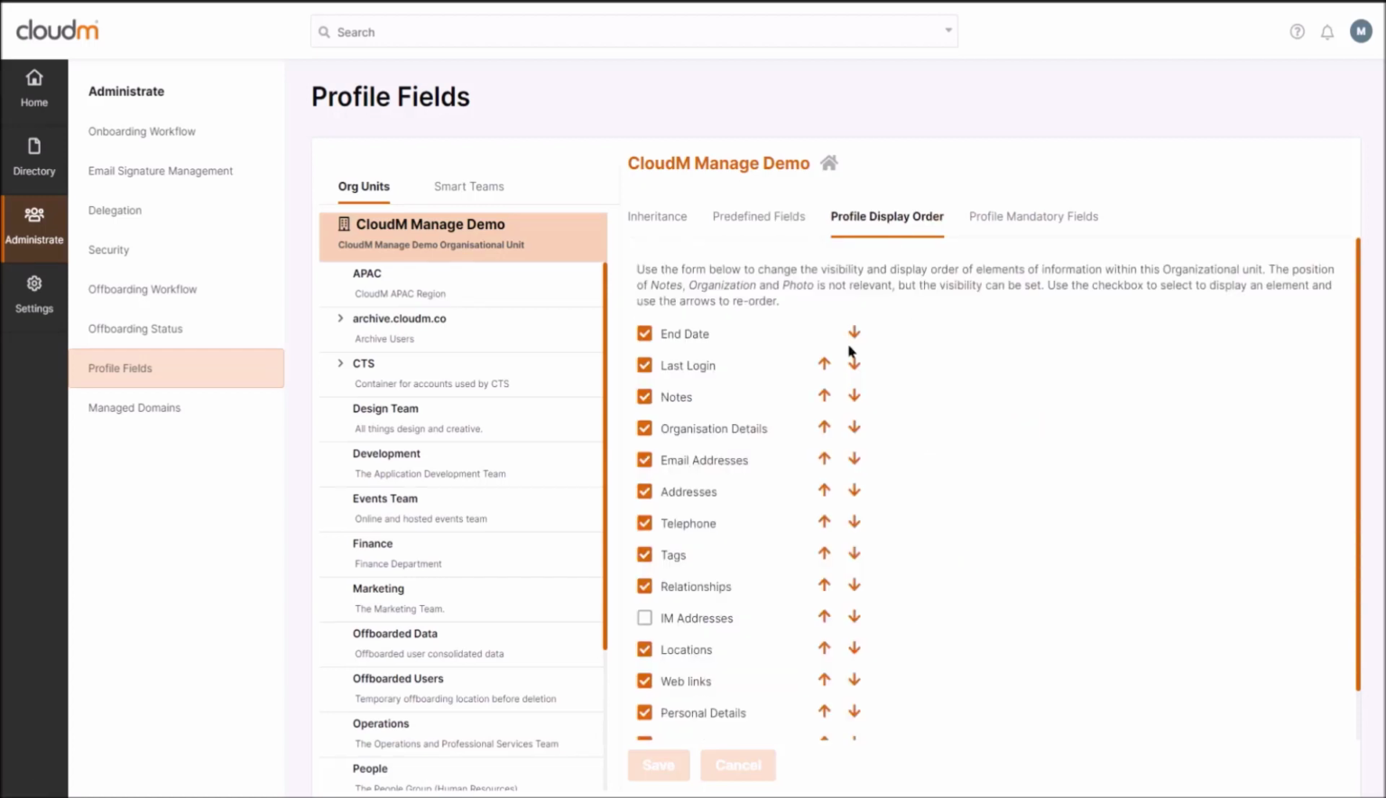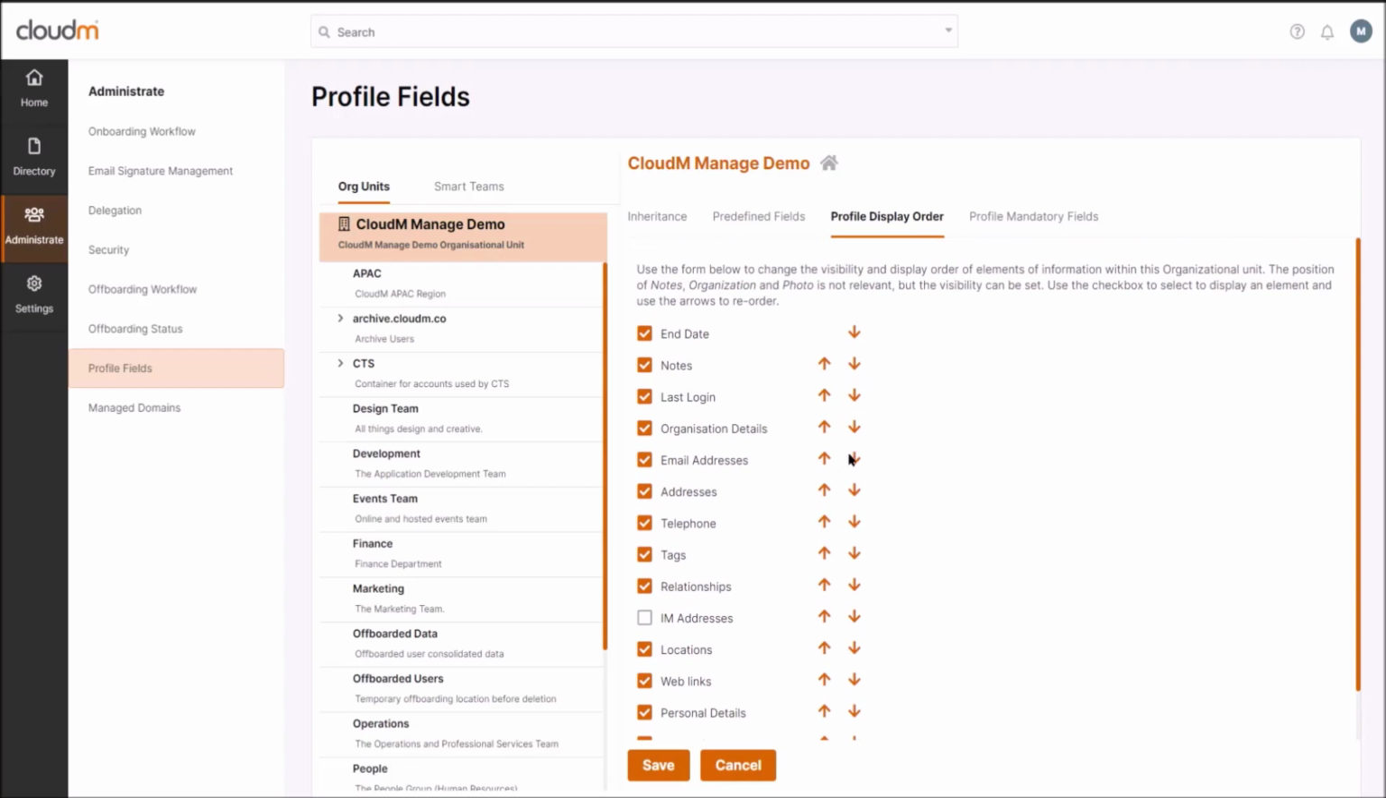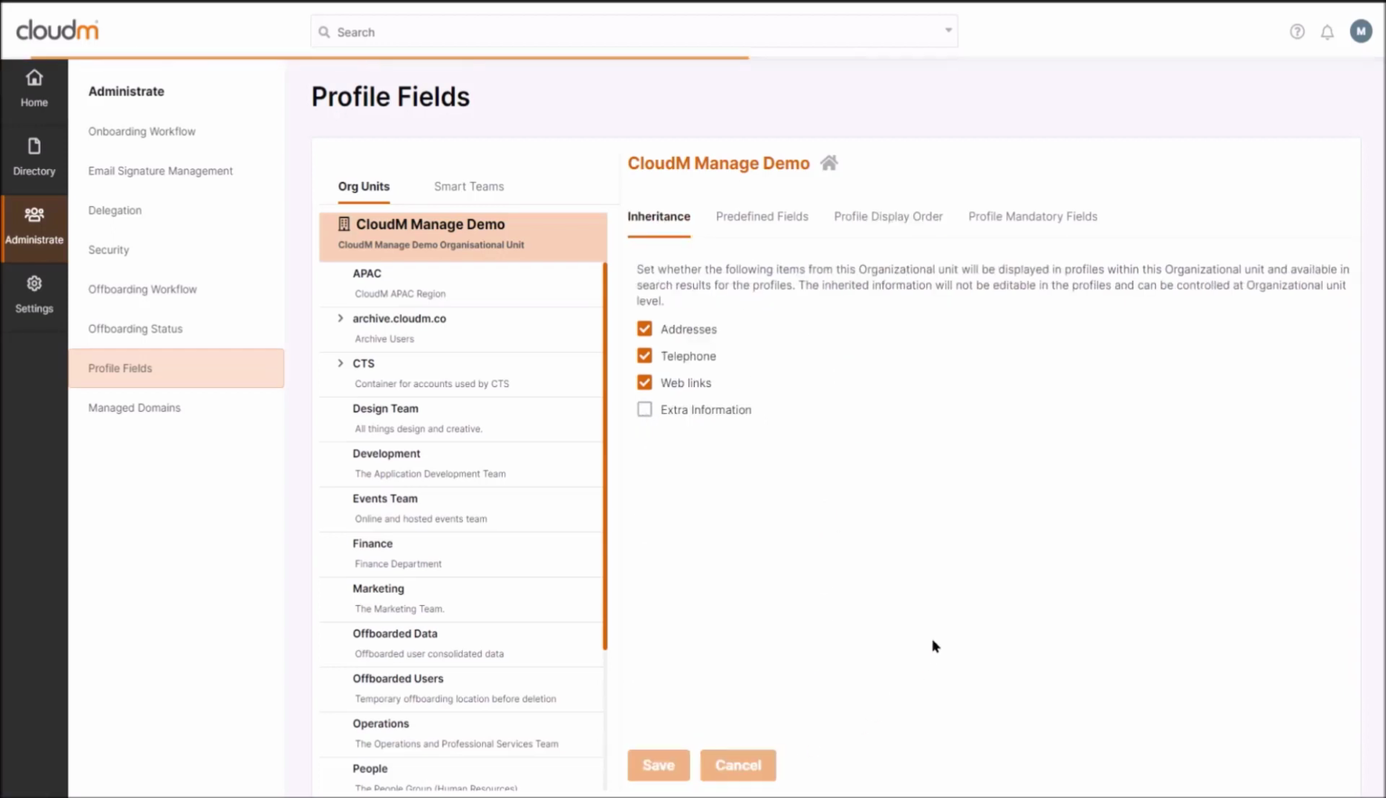In the display order section, here we configure how the different pieces of profile information are displayed. So for example, end date would appear at the top and photos would appear at the bottom. These can be reordered or hidden. So if you don't want to see the last login time in user profiles, simply uncheck the box. Let's cancel that and go back to the main menu.